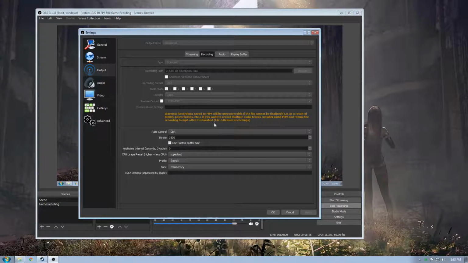The recording section is going to be pretty simple for both desktop recording and in-game recording, okay? So what you're going to do is have your recording type at standard, and your recording path set to wherever your video is going to be recorded out to. I would suggest putting it on a large empty hard drive so you don't run out of space. Depending on what you're recording, it can end up being 20 to 30 gigs, okay?